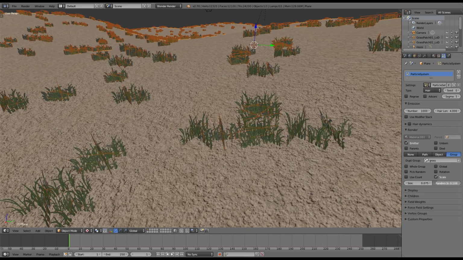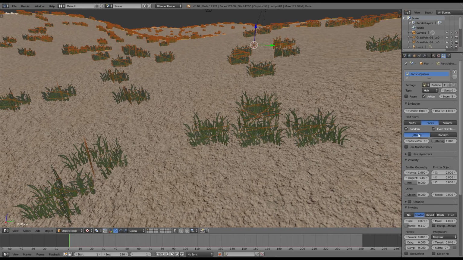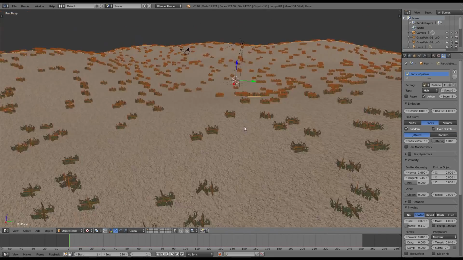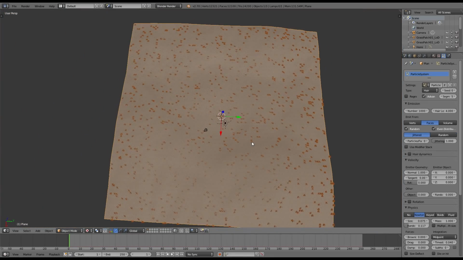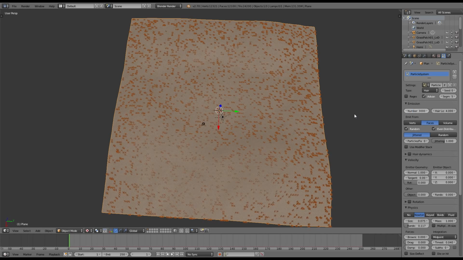You can now adjust the size of it and use particle settings to make it look more random. I also like to change the emission type from jittered to random. You can access that by clicking on the advanced button. This way the grass gets emitted more natural on your landscape.